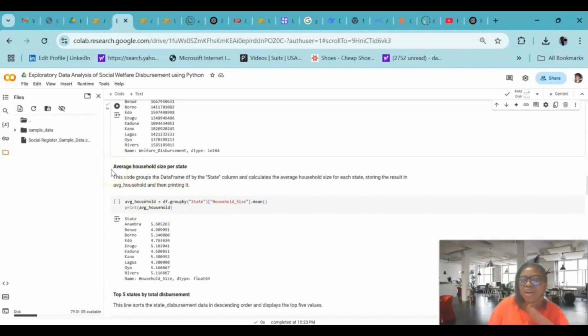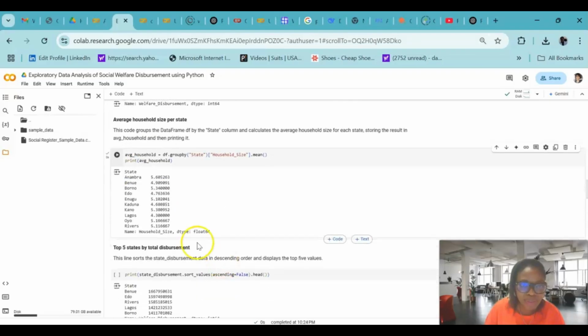Then we want to see the average household size. How many people do we have in each household per state? If some households have 6, 7, 8, 5, then we want to find the average for that particular state. So we come to average household size, group by state and household size, then find the mean value. Here we are seeing that Anambra has 5.6, Benue 4.9, and it goes on like that. The state that has the minimum average size is Lagos, which is 4.3.